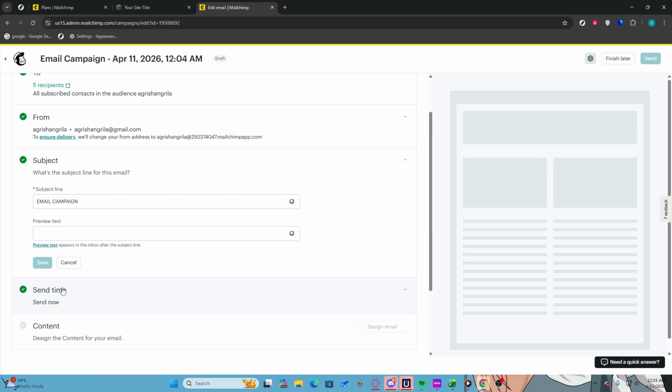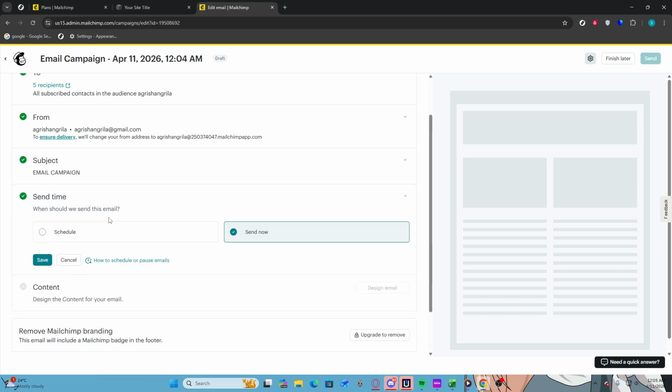Next, you will set the time for sending your campaign. Click on Send Time to choose whether you want to send it immediately or schedule it for a later time. Consider your audience's time zone when making this decision.